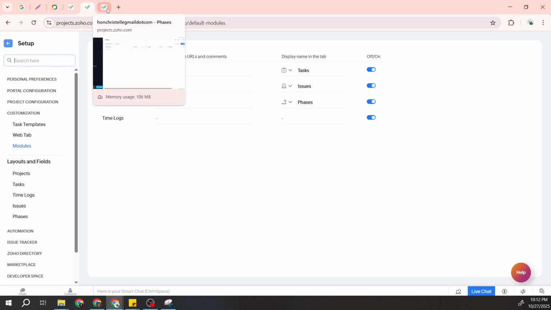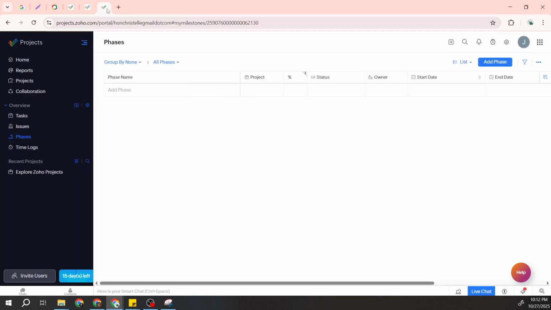If you haven't already, add phases to your project's view by enabling it in this menu. Once done, phases should be visible in your project's navigation menu. Click on Phases, and you'll see an option to Add Phase. Click this option to begin setting up a new milestone.